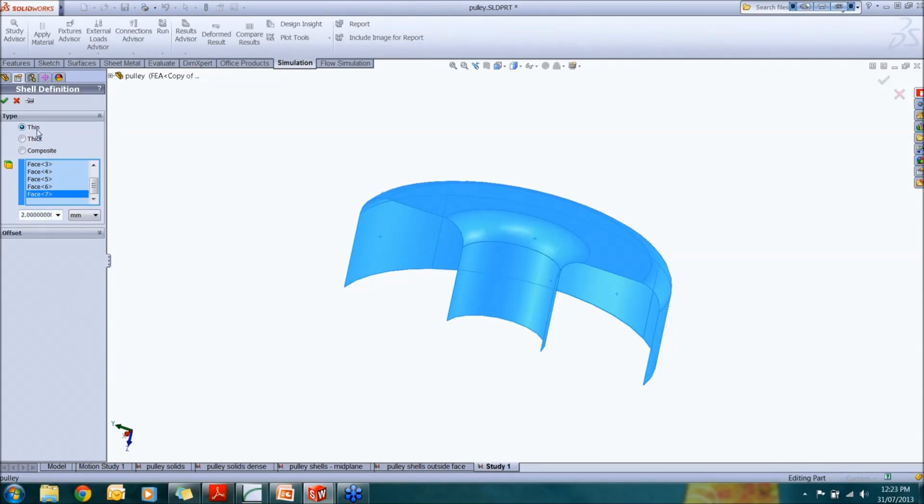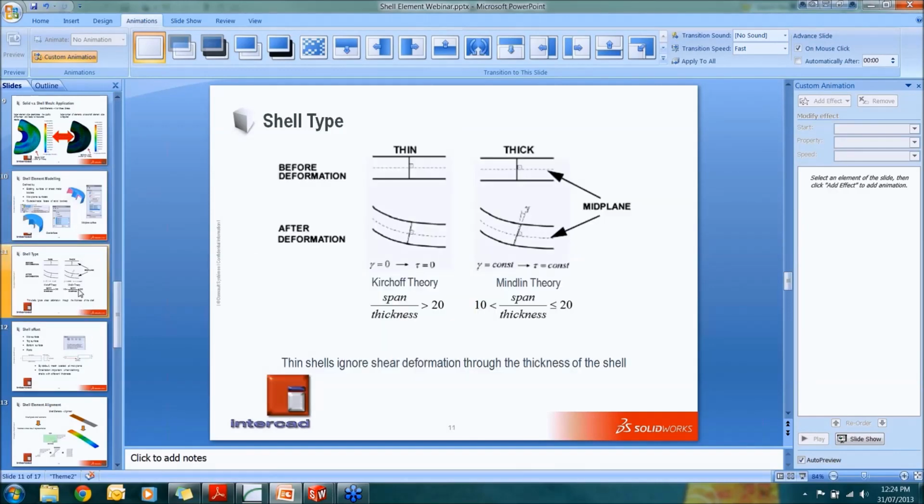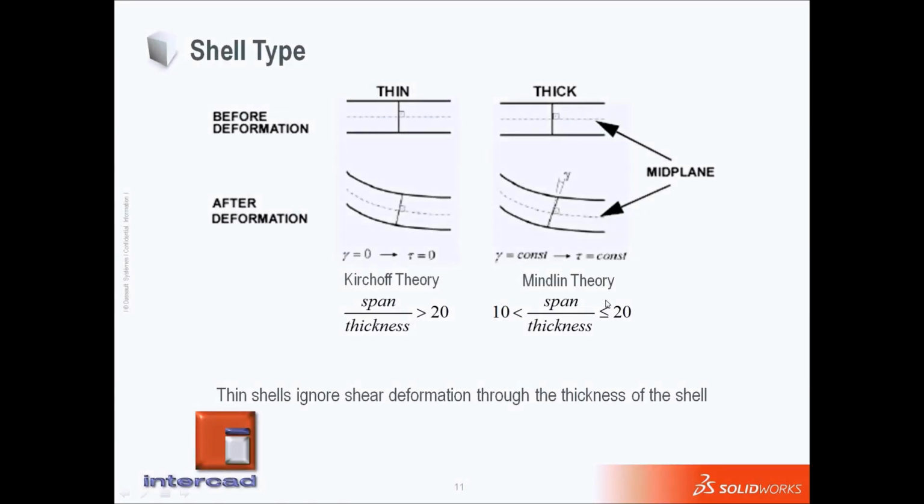Now you have the option of thin, thick, or composite material here, and again, I'm repeating, this is located on the middle surface, where this option is going to be explained in this slide. You have to choose the thin option based on Kirchhoff theory, where the span to thickness ratio is more than 20. For instance, in our case, the diameter over the thickness ratio should be more than 20 if we're choosing the thin option and putting the thickness for it.